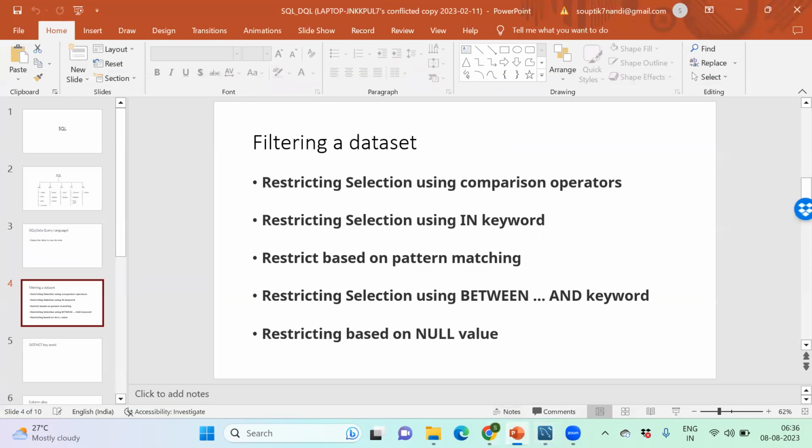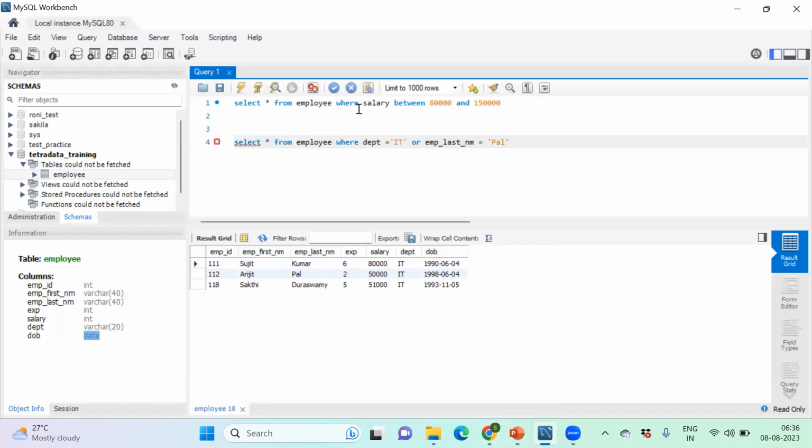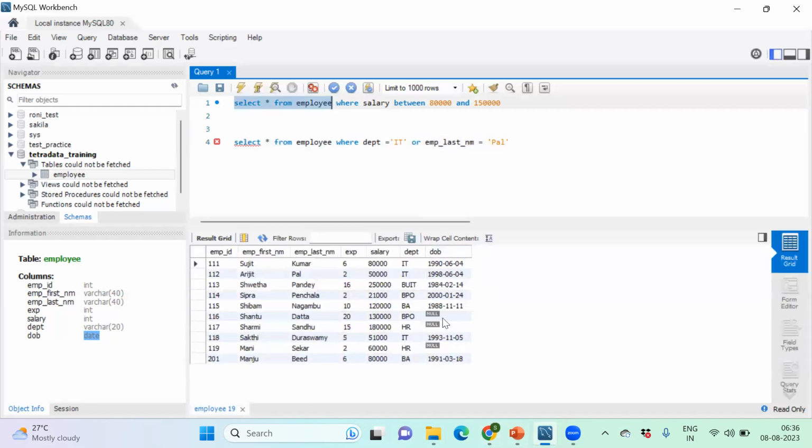Restricting based on null value. If we have any null value, I just checked in the employee table. I'm just selecting this. I checked the date of birth is null for a few employees. So how to search with a null value? Where DOB. For null value searching, we do not have to put an equal sign or the in keyword. We can use is null. Select star from employee where DOB is null.